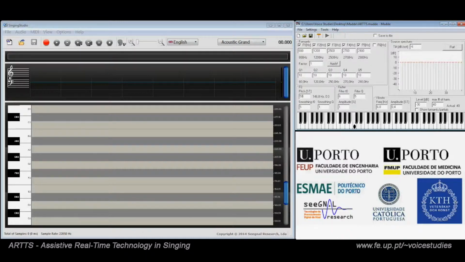In order to have full control over the singing voice to be tested, we will use the Madde software, whose main interface is on the right-hand side of the screen. Madde was developed at the Royal Institute of Technology in Sweden, also known as KTH, and synthesizes singing in a very flexible way, including the possibility to change the vibrato in real time.